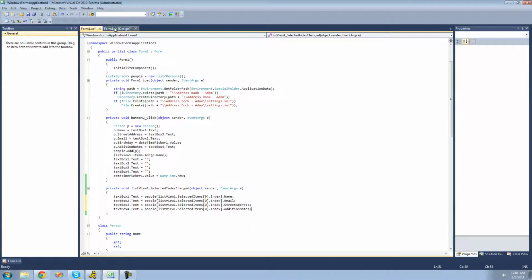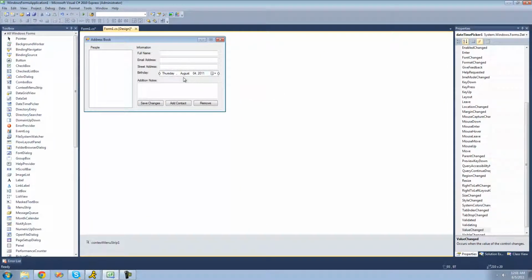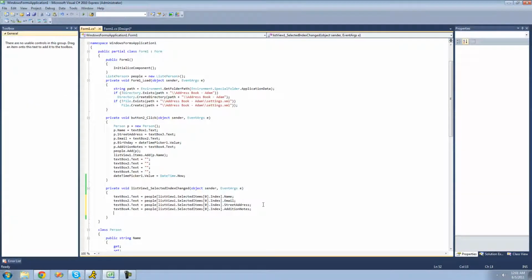Alright, and the last thing that we have to change is this dateTimePicker1's value, which is the person's birthday. So we're just going to say dateTimePicker1.Value equal to the person's birthday. So .Birthday. Alright, now let's just go ahead and make sure that this works.